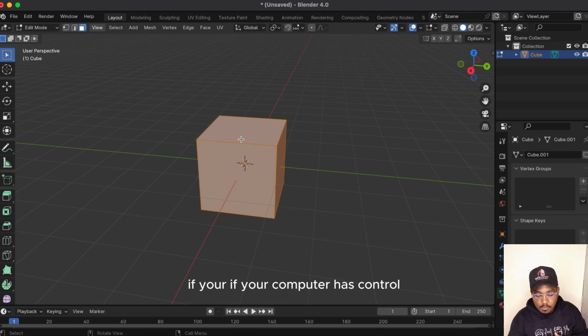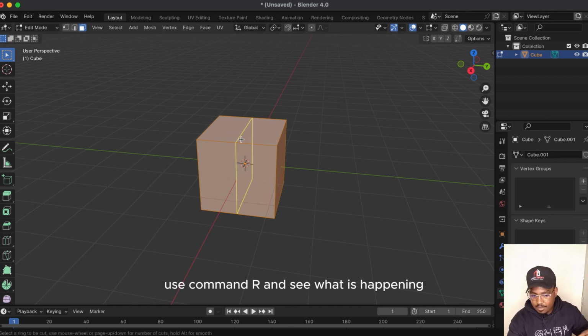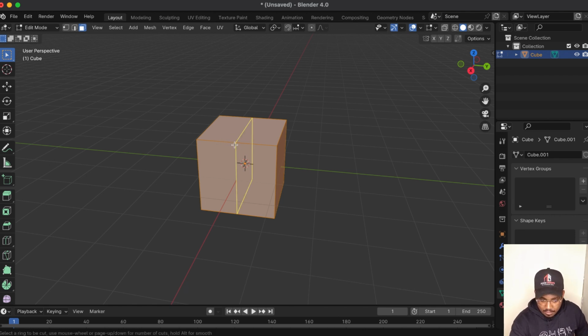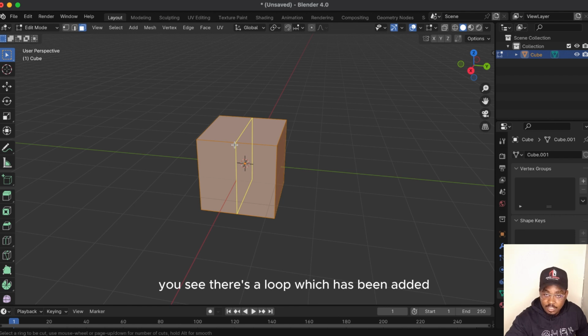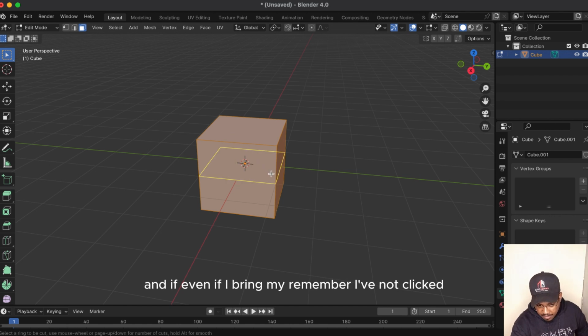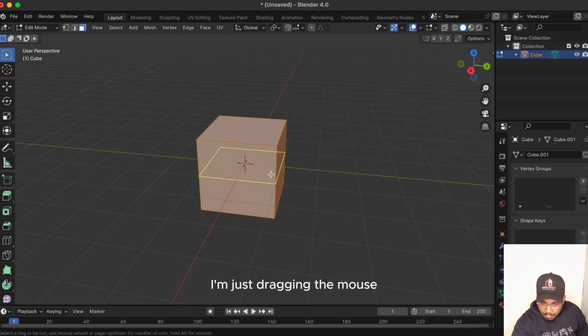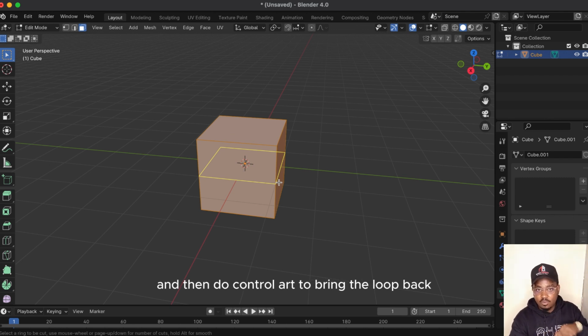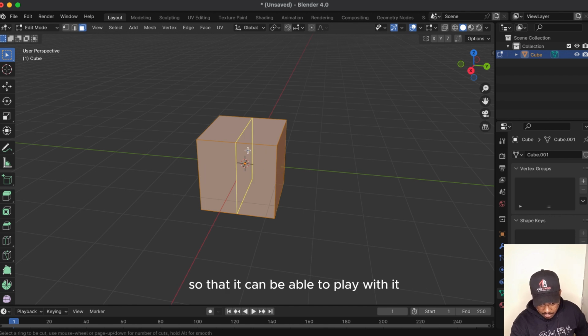If your computer is Control, use Control. If mine is Command, use Command R and see what is happening. You see, there's a loop which has been added. And even if I bring it, remember, I've not clicked. I'm just dragging the mouse. Don't click. If you have clicked, make sure you do Command Z to undo, and then do Control R to bring the loop back, so that you can play with it.